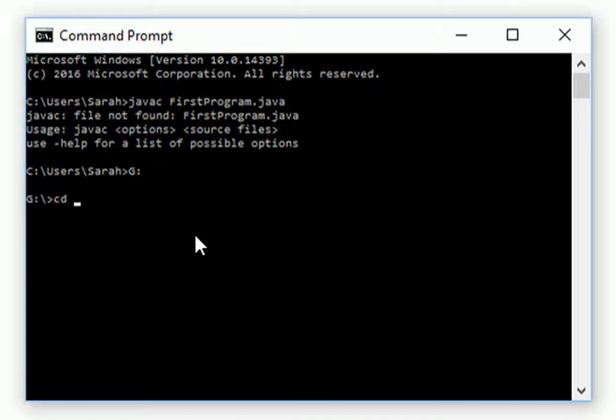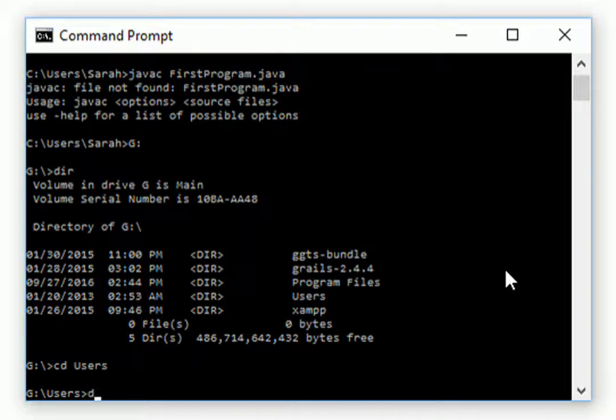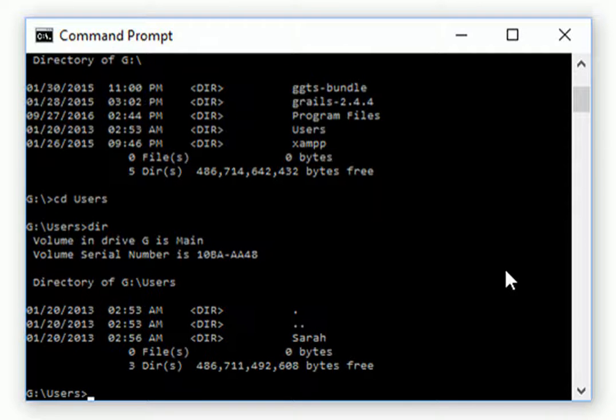So to move folders, we use the command cd and then type in the name of the folder. If you don't know what folders are in your current directory, you can view them by typing dir in Windows or ls in Linux. So we see here there is the directory called users. So we're going to navigate there by typing cd users. And then we can do dir again and see now Sarah is a directory that's in there.